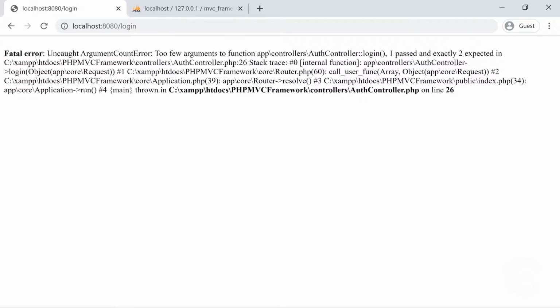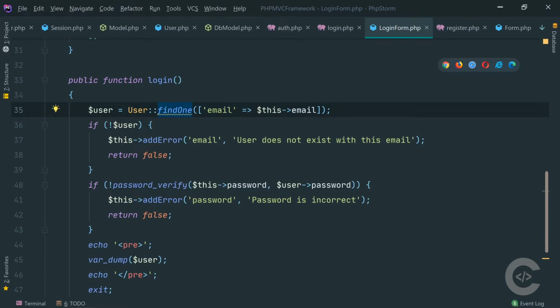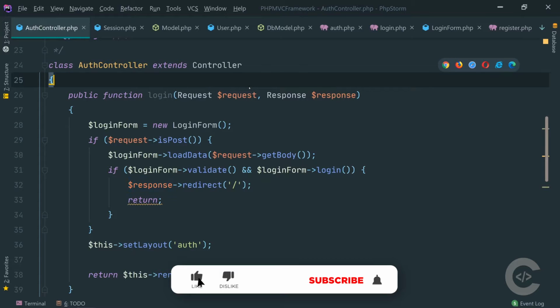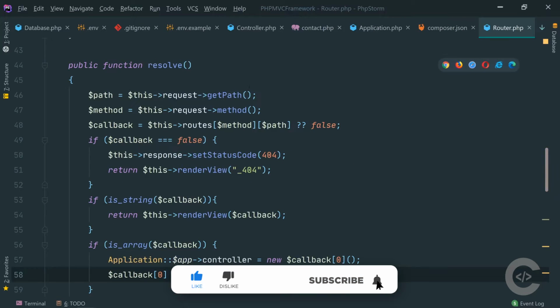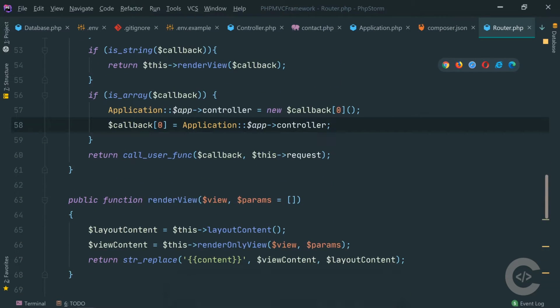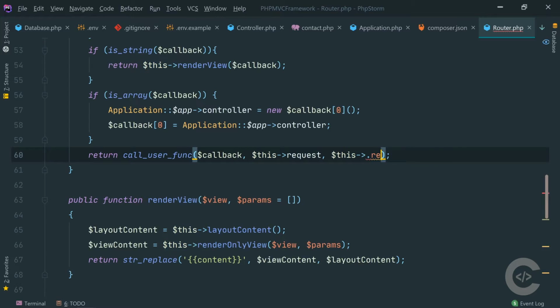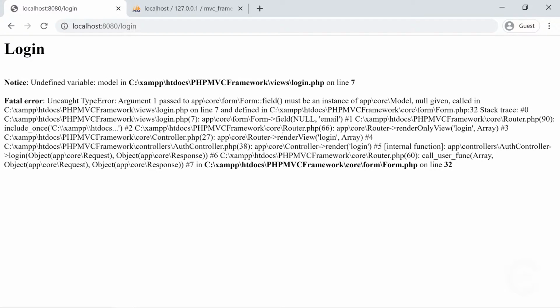So, too few arguments to function login. Okay, I think I know the reason. In the auth controller, we accept a second argument response, but this is not passed from the router. So let's open router PHP, scroll down, and right here we only pass request when we call the function. So we can pass this response as well. Just like this. And we should not see this error anymore.